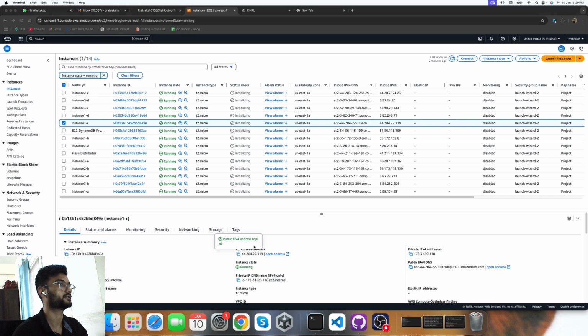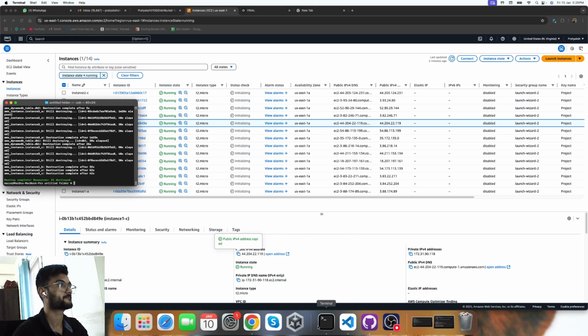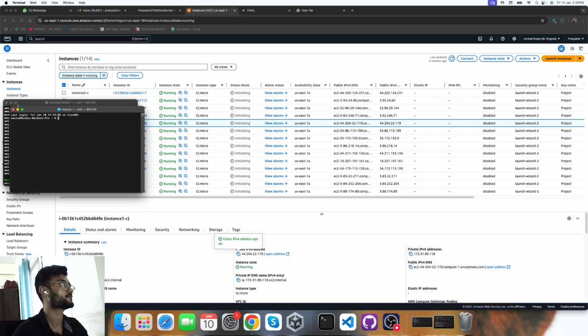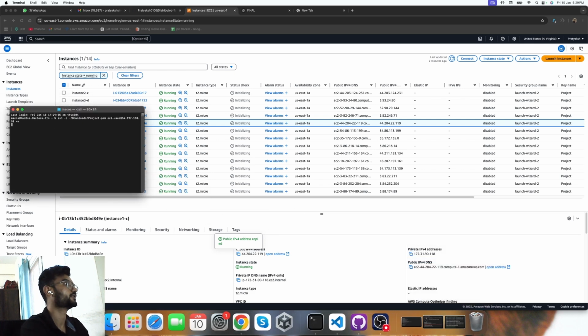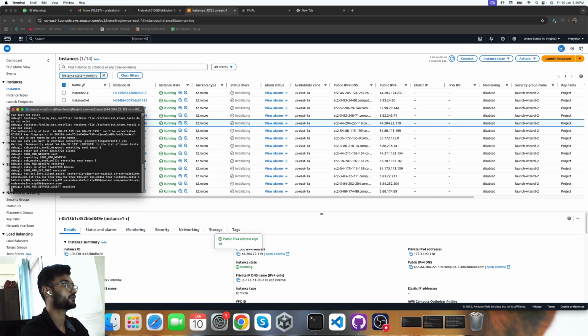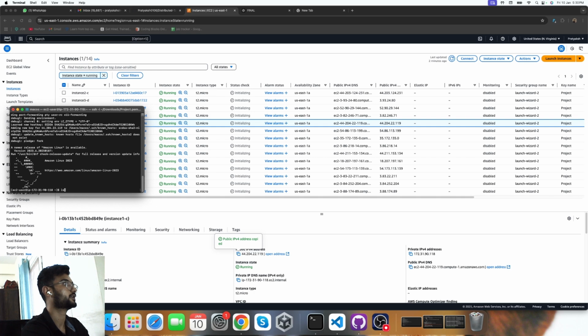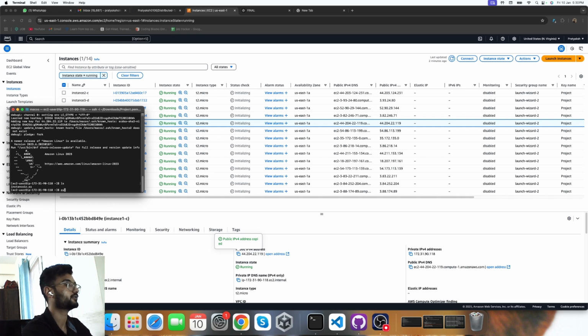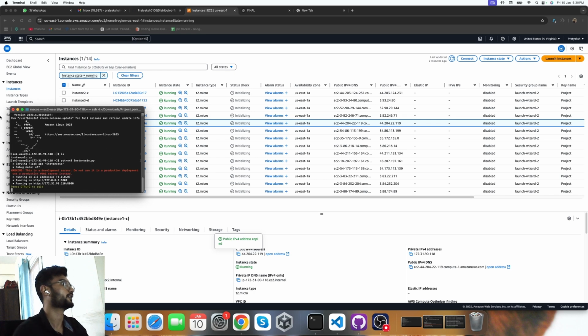Now we'll run it on 1C. SSH into 1C. And similarly, you have to run the Flask server on each and every instance. So you do SSH, then ls to see the file name, then run python3 instance1c.py. So it will run the Flask server.